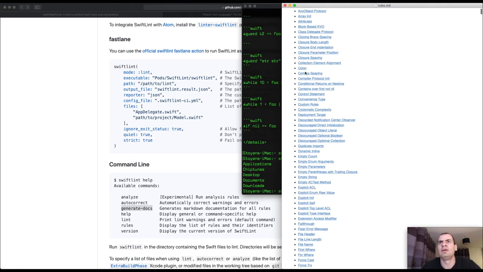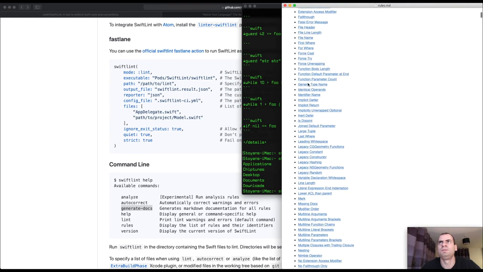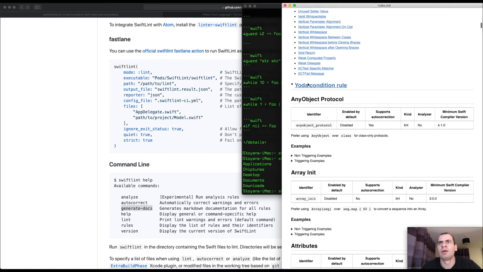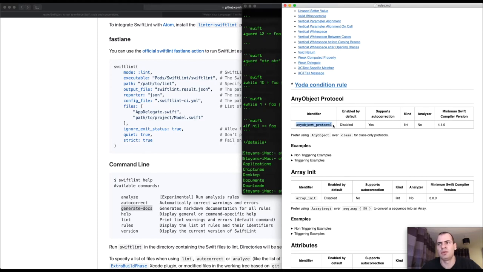So you have a list of all the rules. And for every rule, there is an explanation. Every rule has an identifier. And this is what you're using to refer to a specific rule. And by default, without specifying any custom configuration, some rules are disabled and some are enabled. And for example, this one is disabled now.